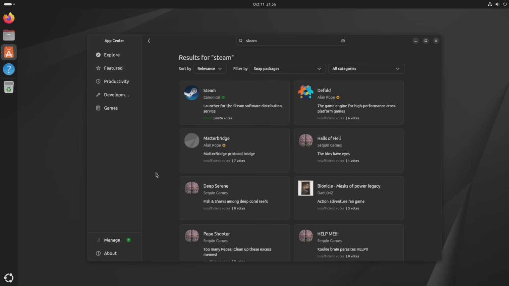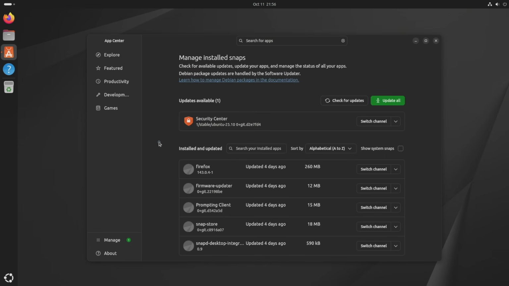One thing also to mention is if you take a look down here at the Manage section, this is going to show you applications that might need updates. In this case, it mentions that there is an update available.